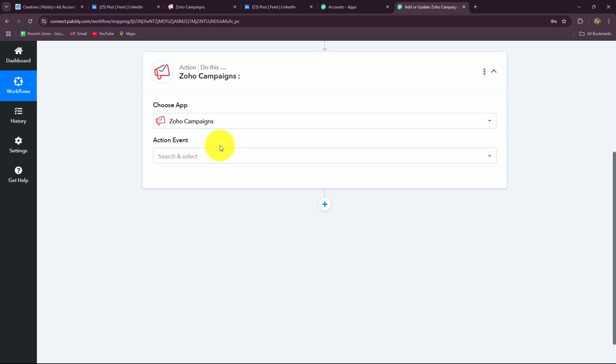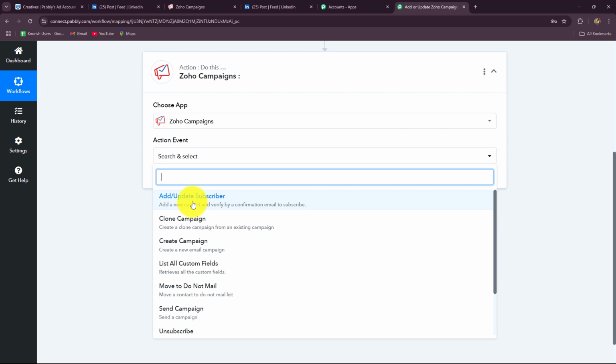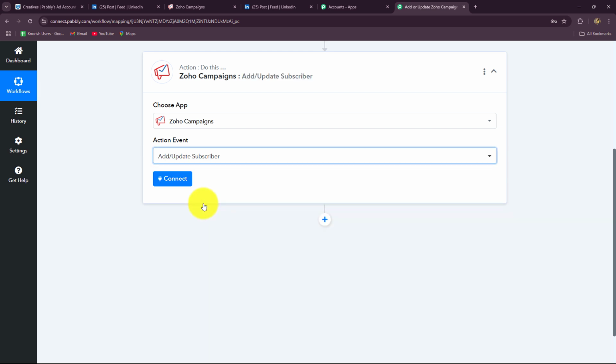Zoho Campaigns is an amazing email marketing application which we can use in our businesses to create customized email campaigns and create a systematic and organized email list for sending mails effortlessly to all our clients, leads, or customers. Now here, what do you want to perform? I want to create a contact in the form of a subscriber. So here I'm going to simply select add or update subscriber.